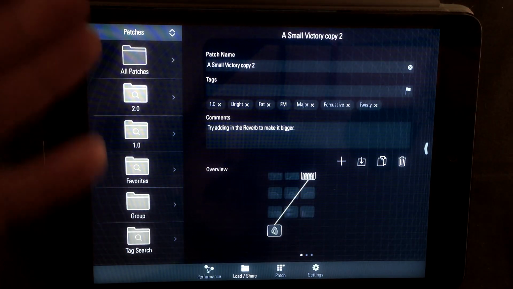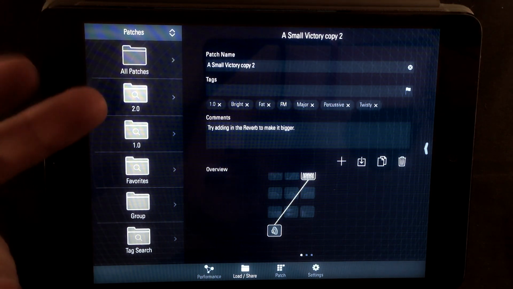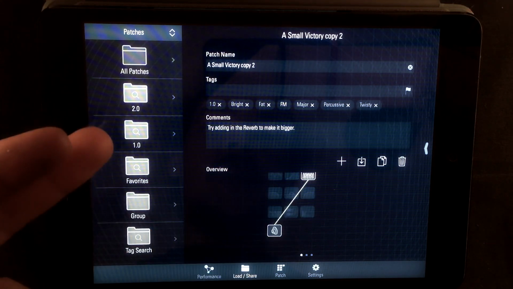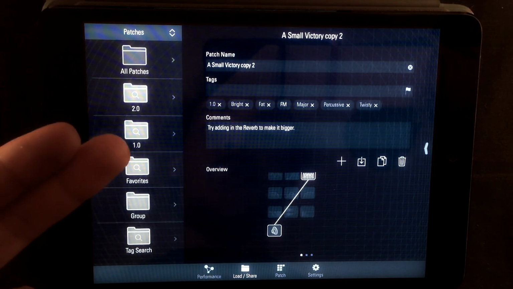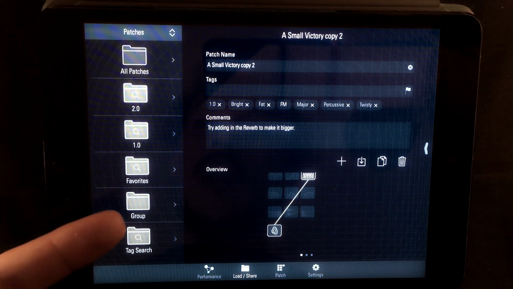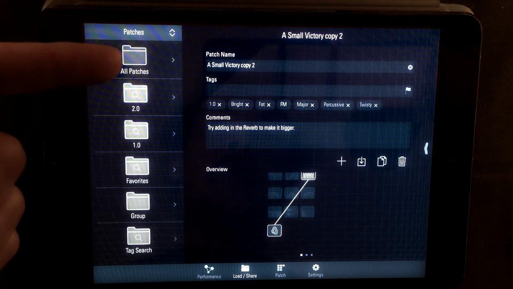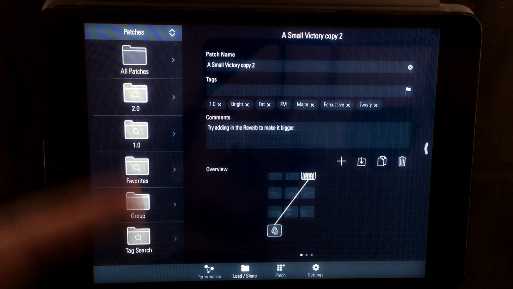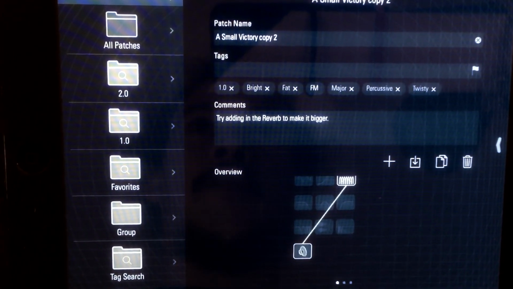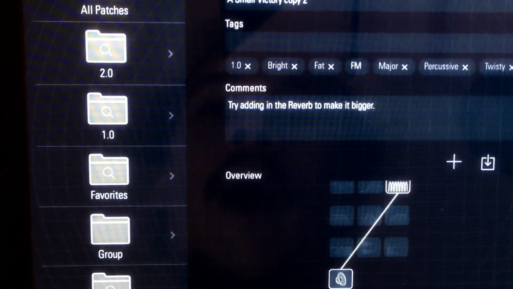If we look at the left section, you can see different folders. 2.0 are actually the new presets made for the 2.0 version of TC-11. The presets in the 1.0 folder were made for the 1.0 version of TC-11. Then you have favorites, group, which I created, tag search. The all patches folder is always available. It shows all the patches stored in TC-11. Now the actual patch files are stored in the documents folder and can be found in the iTunes app file sharing section of your iPad.